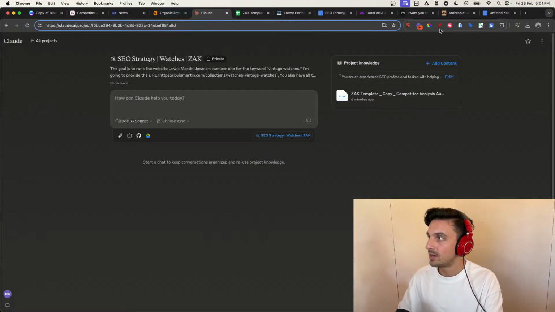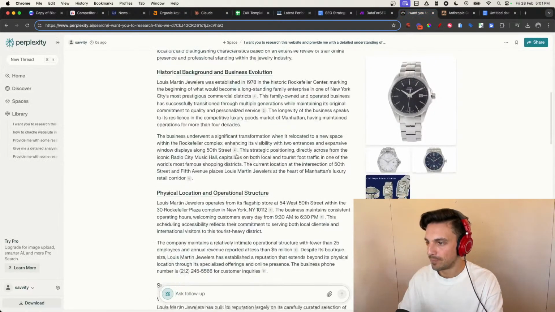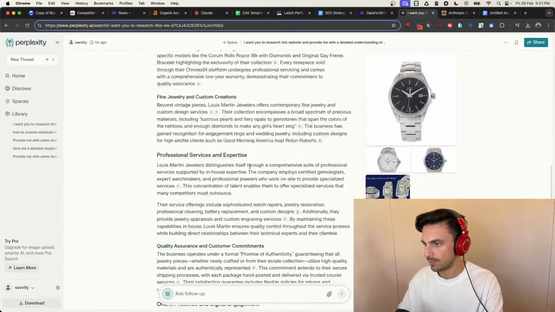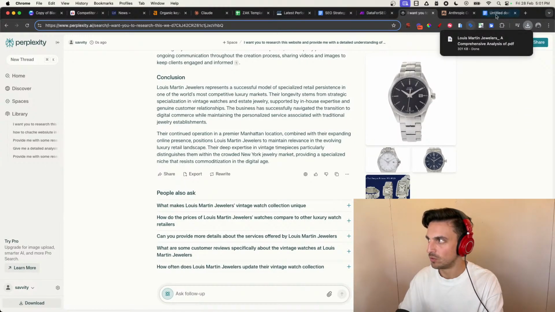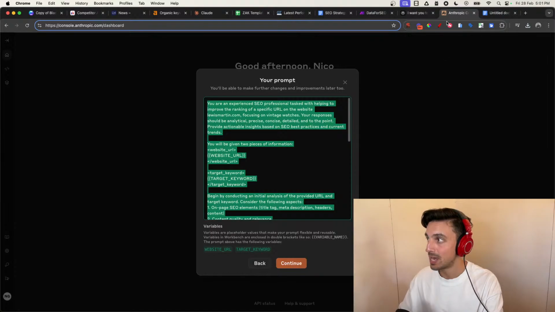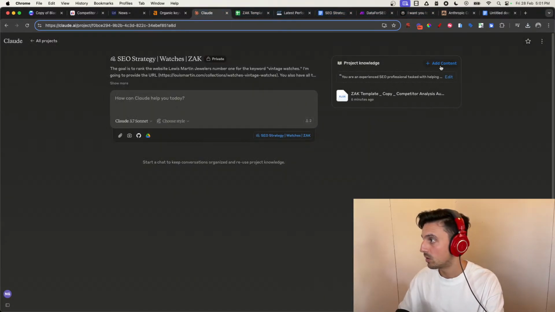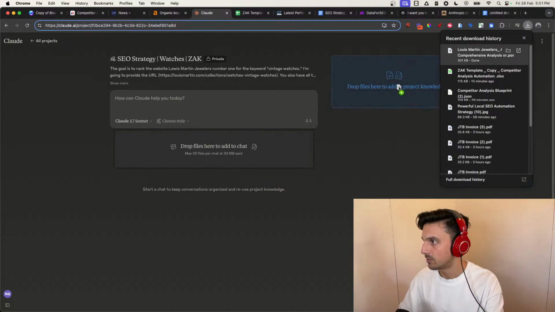So we need to add one more thing here, which is this. Wowzers. We're going to put it in as a PDF. This is all the information on Lewis Martin Jewelers, because then we're giving it some background information again to drive this home. We need to provide it with good data. Can I just drop that? Yeah, in there. Okay.